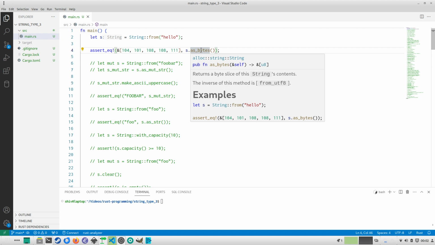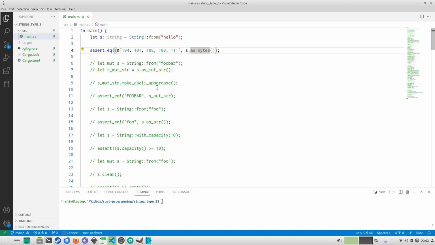Hello is there. So this entire program is from the Rust documentation, the standard library documentation. I have just filtered the useful functions. I'm not covering all of them. The most useful ones I will cover.